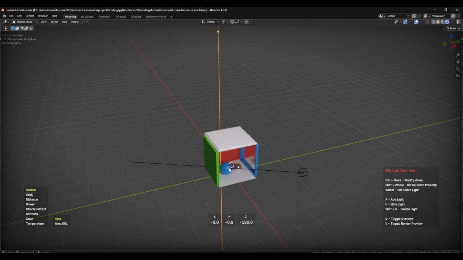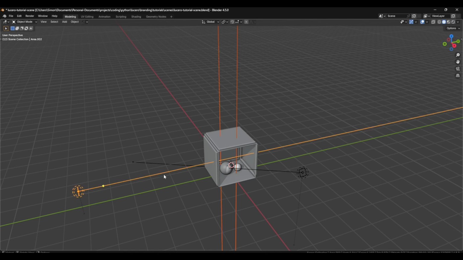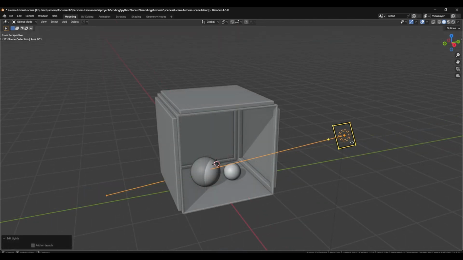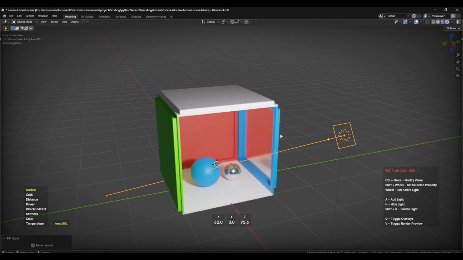And to hide a light, you can press H, or Shift H to hide all lights except for the selected one. Let me now remove some of these lights. Let's now take a look at the different settings. We can right click and edit lights, and we can press B to toggle the preview.